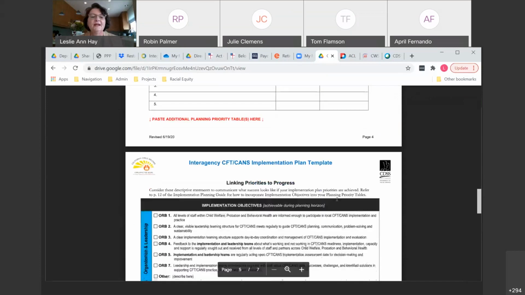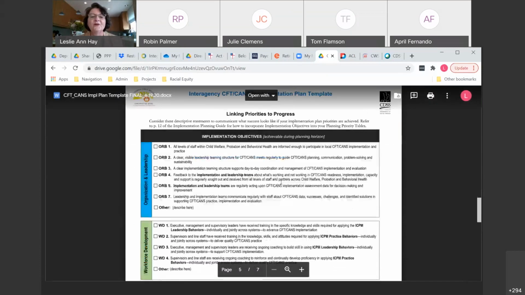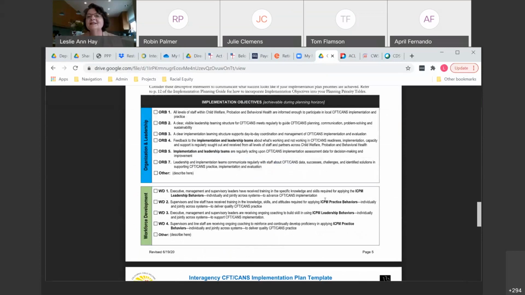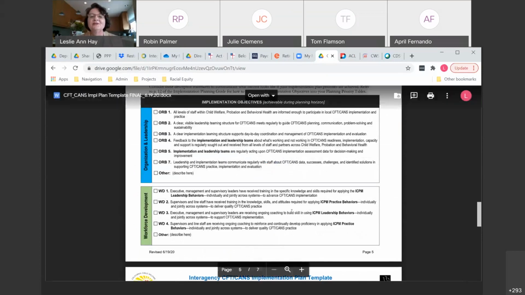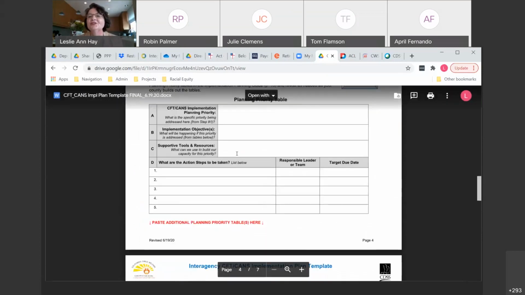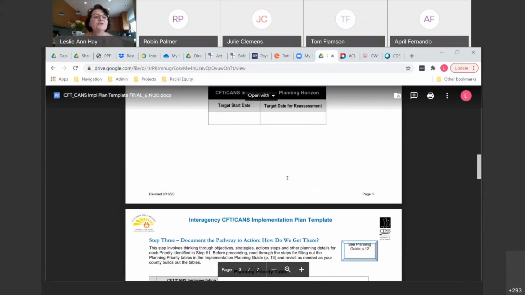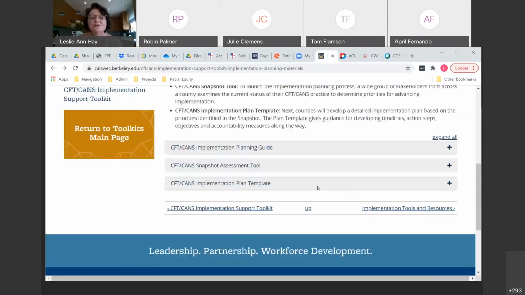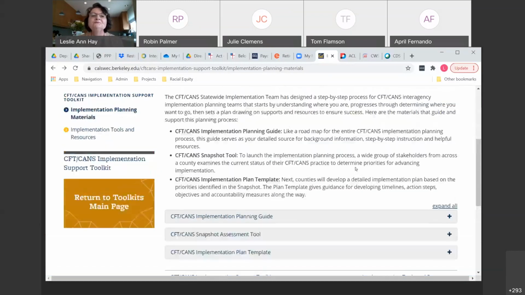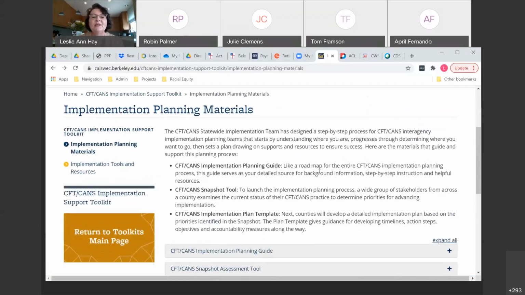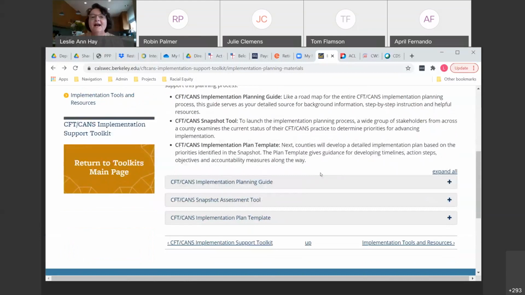of those goals. And we have some already crafted implementation objectives here that you can draw from to help guide your goals around this too. So this is just a very adaptable tool that you can take and customize to your use. So those are the tools under the implementation planning material segment.